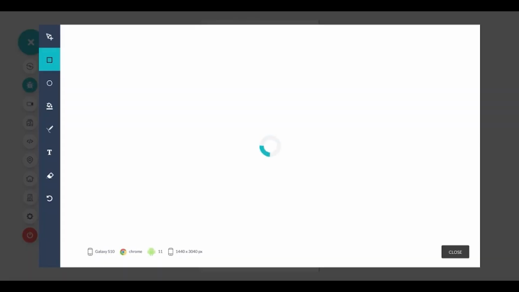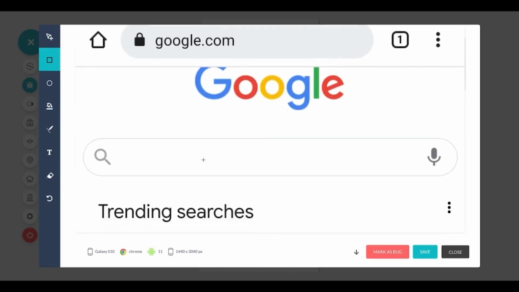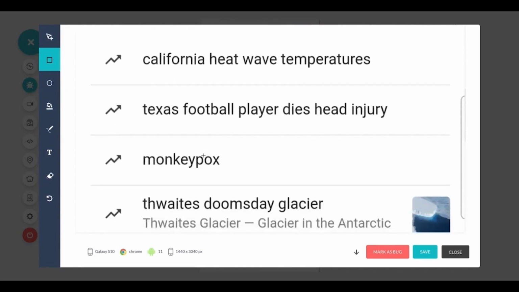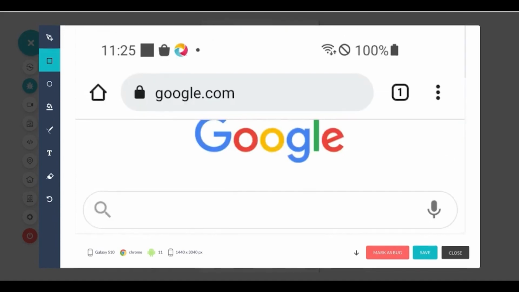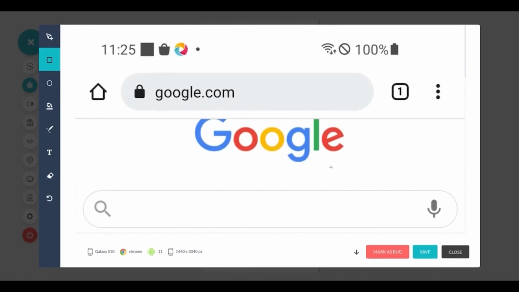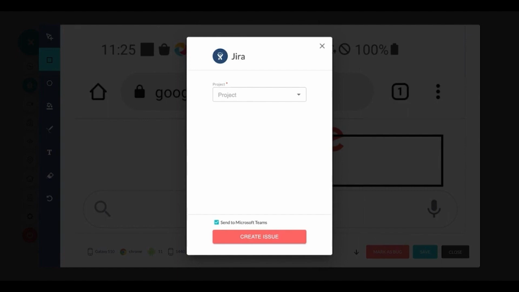So mark a bug is a one-click bug logging feature that captures the viewport of the website that you're testing currently and allows you to mark or highlight any issues that you find on that particular viewport. Once you highlight or mark any of the issues or bugs that you find, you can simply click on Mark as Bug, which opens up a pop-up window which shows the integrated product management or bug management tool that you've integrated with LambdaTest.